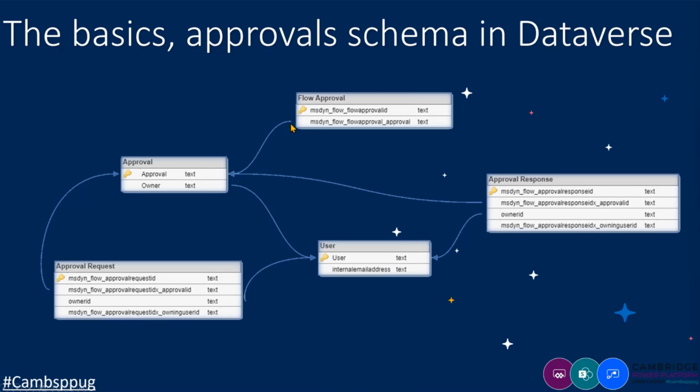First, and the most important one, is the table called the approval. This is a table that holds header information about a task. Whether it's a single task, or one task assigned to multiple people, whether it's waiting for the first response or for all responses, it doesn't matter. In this table, Power Automate stores the title of a task, its ID, when it was created and who is the owner, so who initiated the approval process.